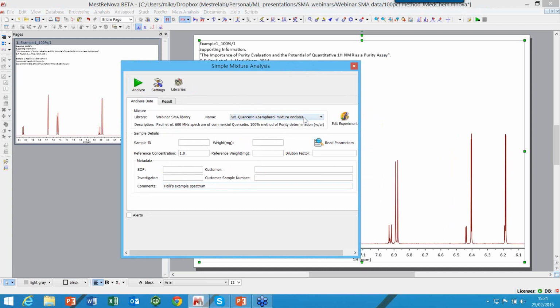So these are the particular experiments that I have in my library at this point in time. And there's all sorts of ones here that I'm not going to use today and don't really matter. But for this particular analysis, I need to select that one over there, quercetin camphorol mixture analysis. And you see a little description of it at the bottom there that I wrote. I'm not going to talk about the way that I designed the experiment. It is easy, but this will come a bit later.